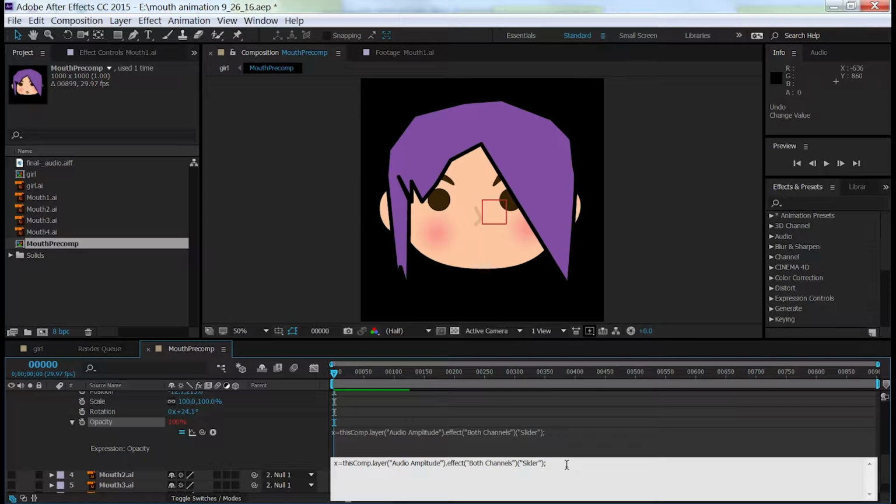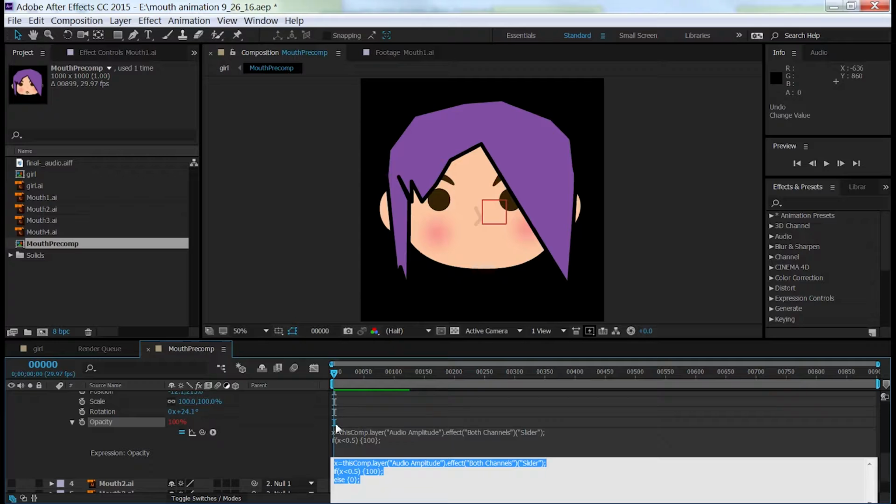Now, using the closed mouth as an example, the next statement we would like to make is: if x, the audio level, is less than 0.5, then the opacity of this layer will be 100. This means that the closed mouth layer will be 100% visible when the audio level is less than 0.5. The next statement we write is: if the volume is not less than 0.5, the opacity of this mouth layer will be 0, and therefore it will not be visible.